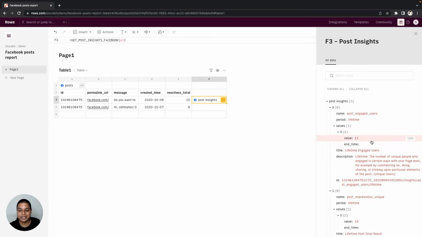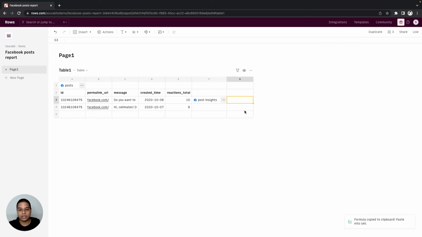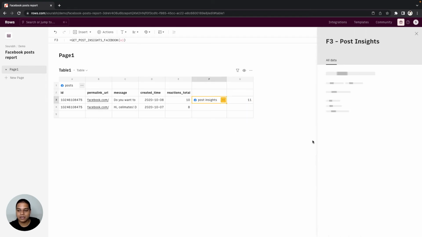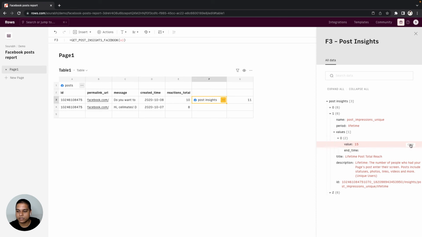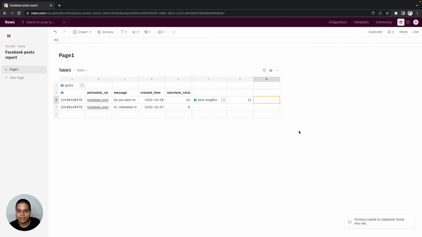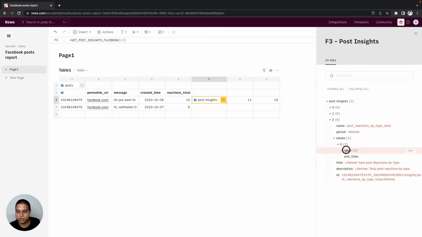So in this case, let's say we need this particular information. All we need to do is click copy, go to the next available empty cell, and I'm just going to go ahead and paste this information right here. I'm going to do the same thing for the other data points that we have too. I'm going to go ahead and copy this value, paste that in here, and finally going to go to view data. So that would be values 0, another value here.